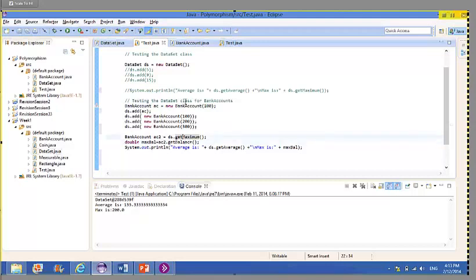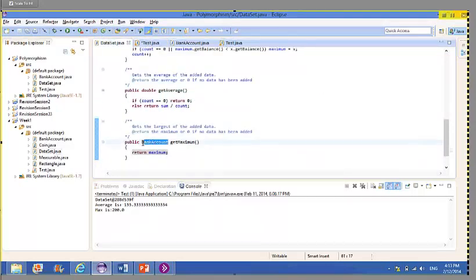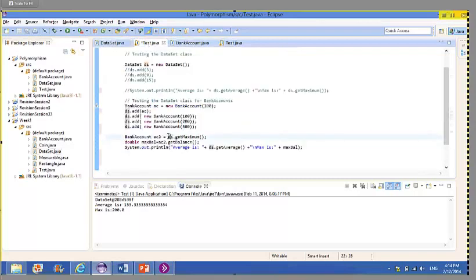For the maximum, we know that the dataset has a method called getMaximum. Do you recall that? Here, public bank account getMaximum, it returns the maximum. The maximum is of type what? It's of type bank account. So when we go to the test class, we call ds.getMaximum, and we receive the returned output in a variable of type bank account. Now, so far we only have the object, but we need the balance of this maximum object, which is the maximum bank account.